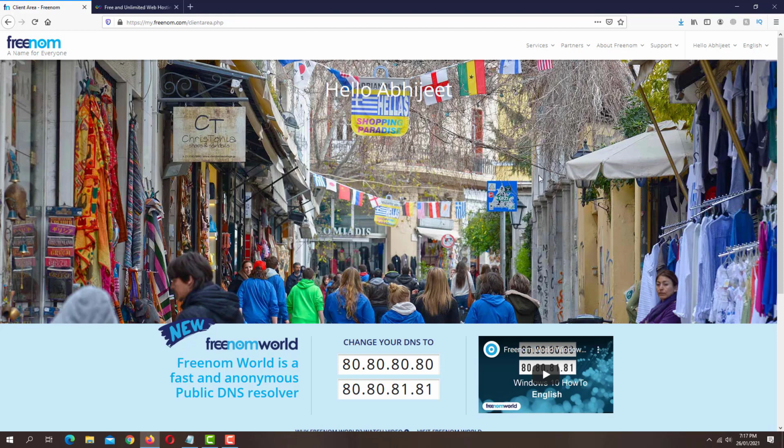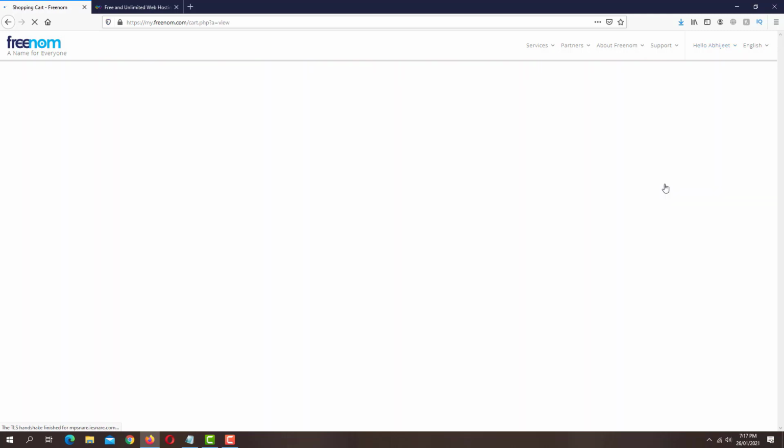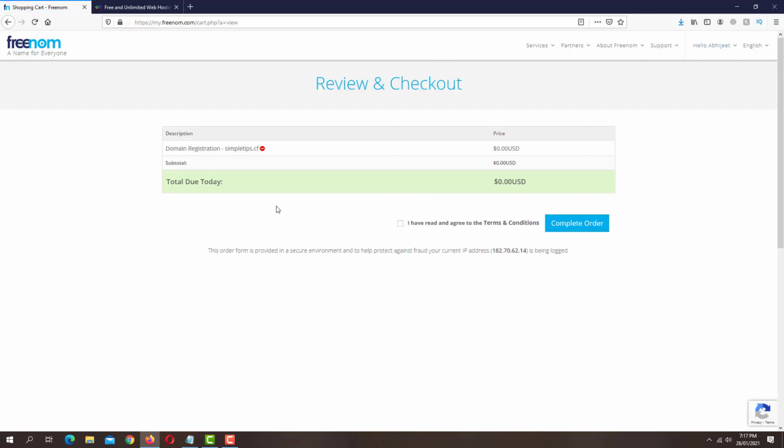Once you are logged in, on the top bar you can find your name, just click on it, and under here you can see view cart. Just click on view cart. And here you can see the review and checkout screen. You can see we have selected the domain simpletips.cf with the price as 0 USD. Just tick this checkbox that says I have read and agree to the terms and conditions, and then click on complete order.